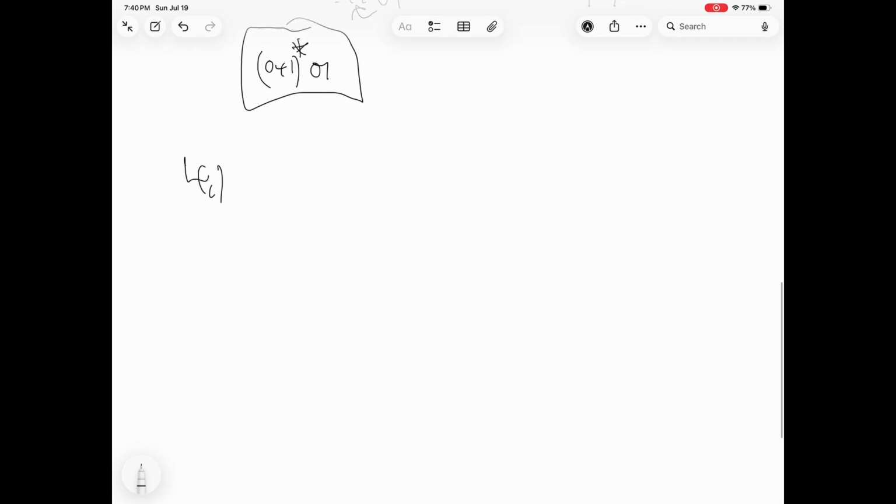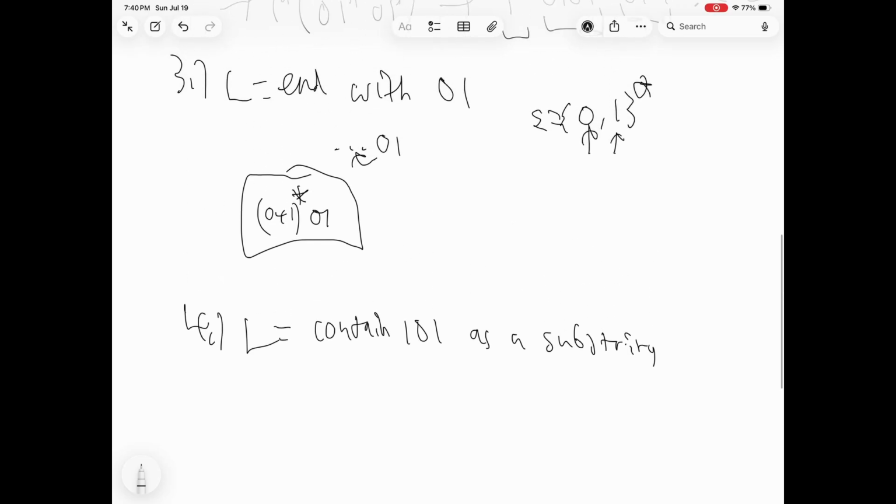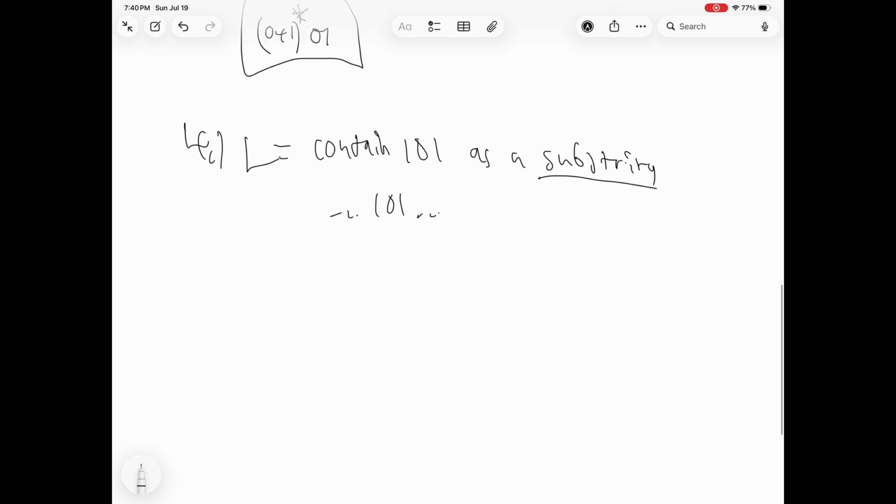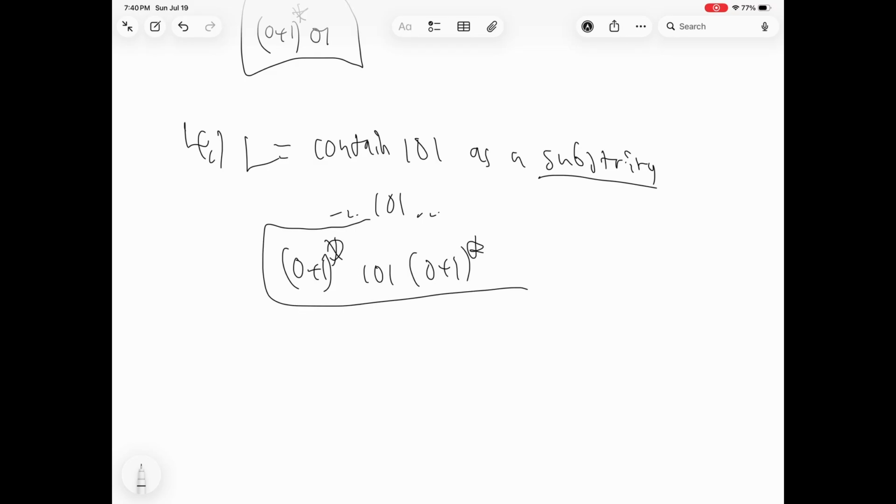Okay, yeah, that's right. Just want to double check. All right. The language of strings that contain 101 as a substring. Okay. And it's going to be fairly similar to the ones that end with 01, but this time it's a substring. So what does that mean? 101, anything to the left or anything to the right? Well, we want to choose anything to the left, right? Well, we know how to do that. We have our 101, and we can choose anything to the right. Simple as that.